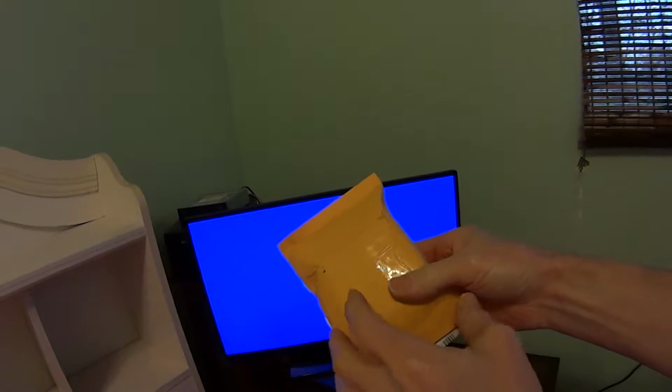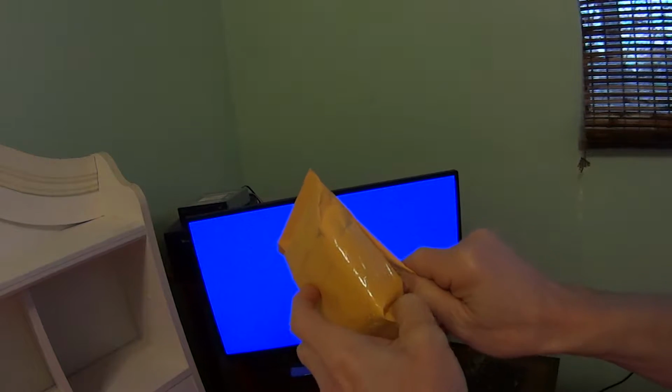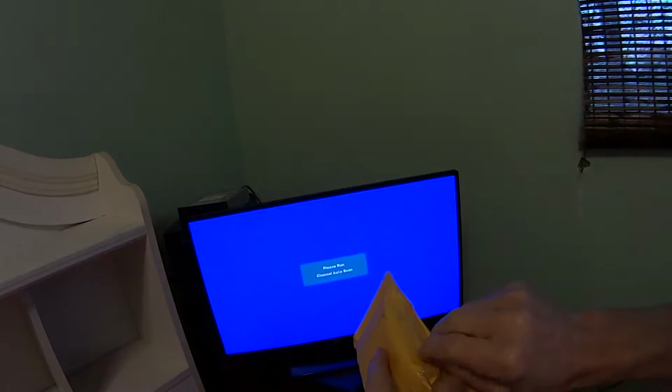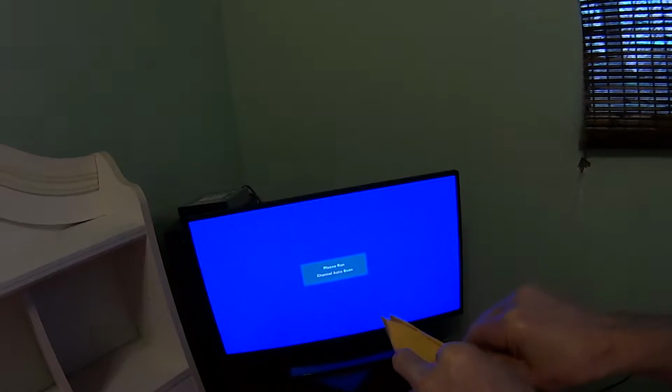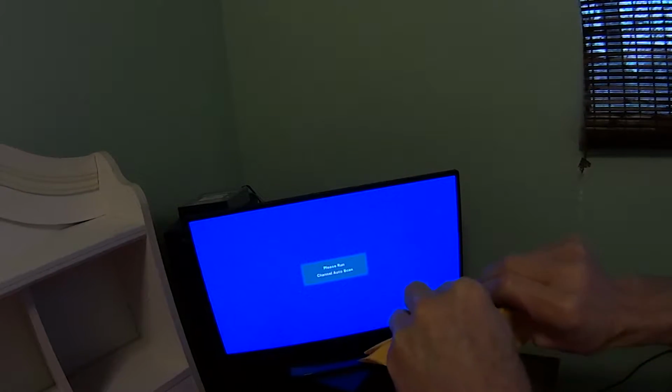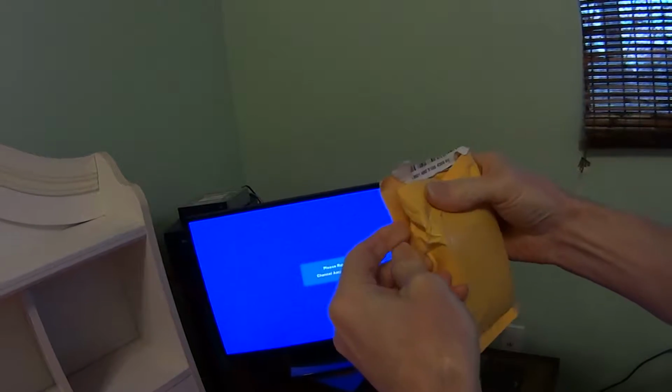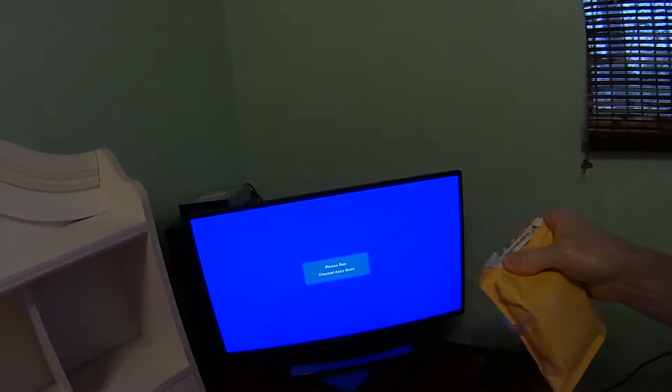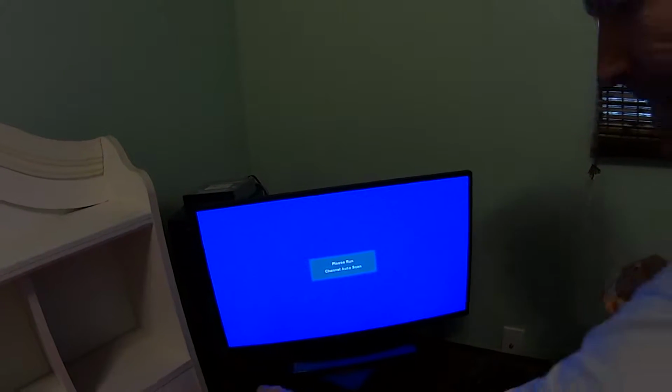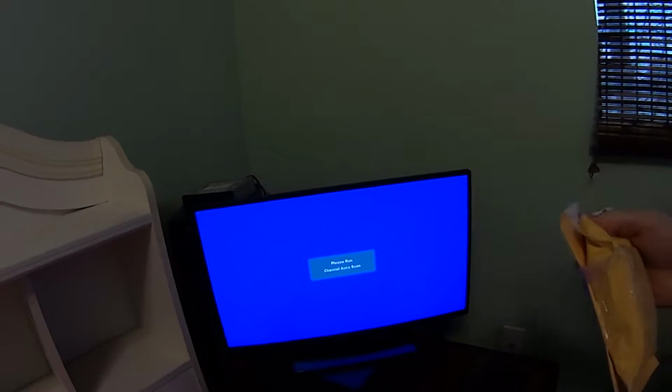I got this $9 computer. I'm gonna open it up and channel autos. Please run auto scan. I guess I gotta get this little Nintendo thing on it right here. This will work, I think.